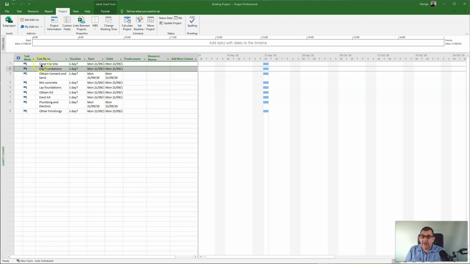Now we've already put in our tasks here, and what we're looking at now is the duration and setting up the time for each of those tasks, or the estimated time that we think they're going to take. Project has got durations of minutes, hours, days, weeks, months, years, and this of course will depend on what type of project you're doing.